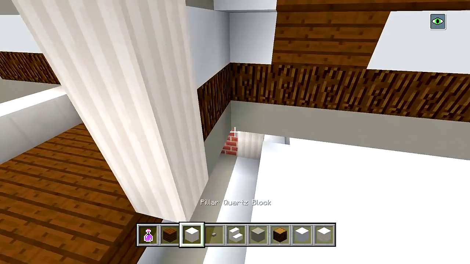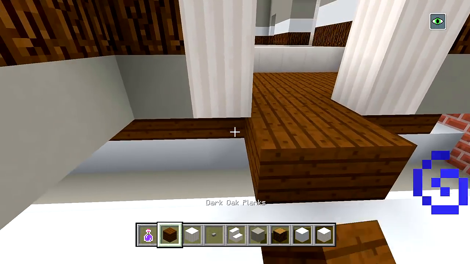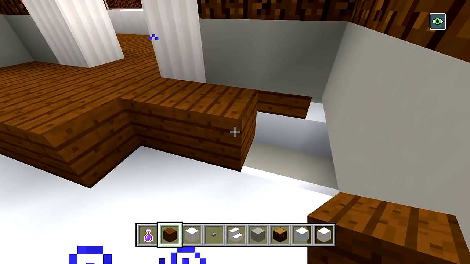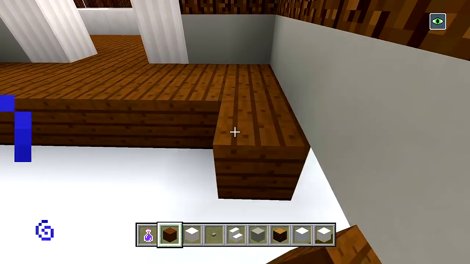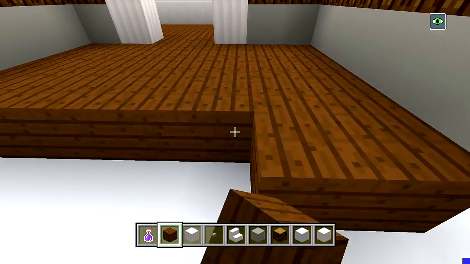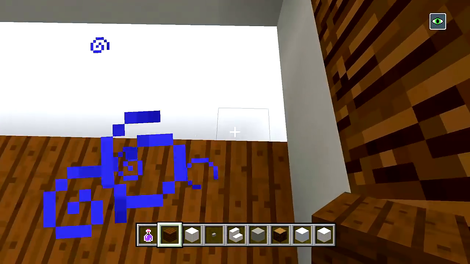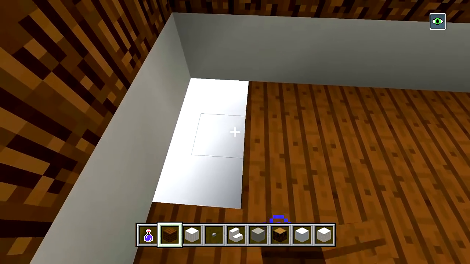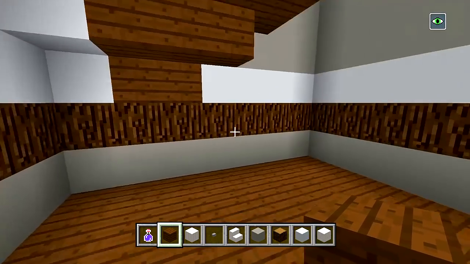Now we'll just switch to our dark oak wood planks and we'll fill in the floors for this little section. This is kind of like the hallway. And we have a doorway which leads to one of the bedrooms, another doorway which leads to the other bedroom. And then we have one more doorway which leads to the bathroom for this side. So it's kind of just like a little hallway that divides all of the rooms.